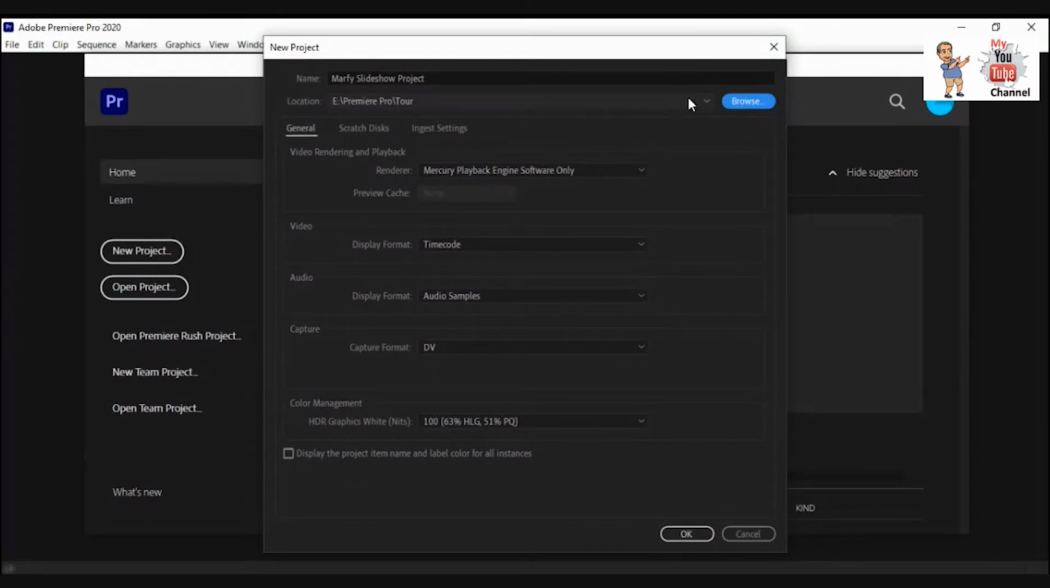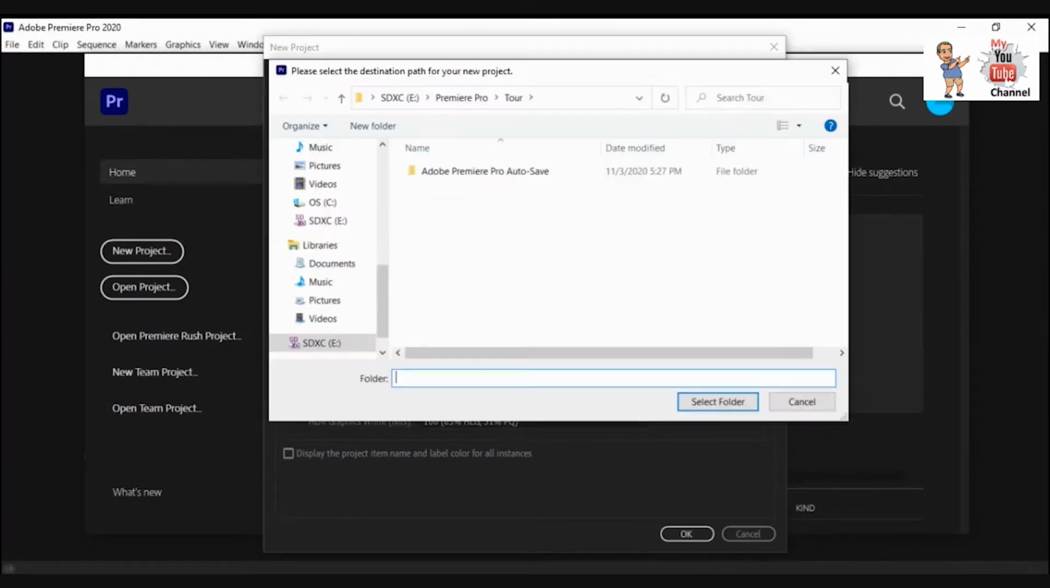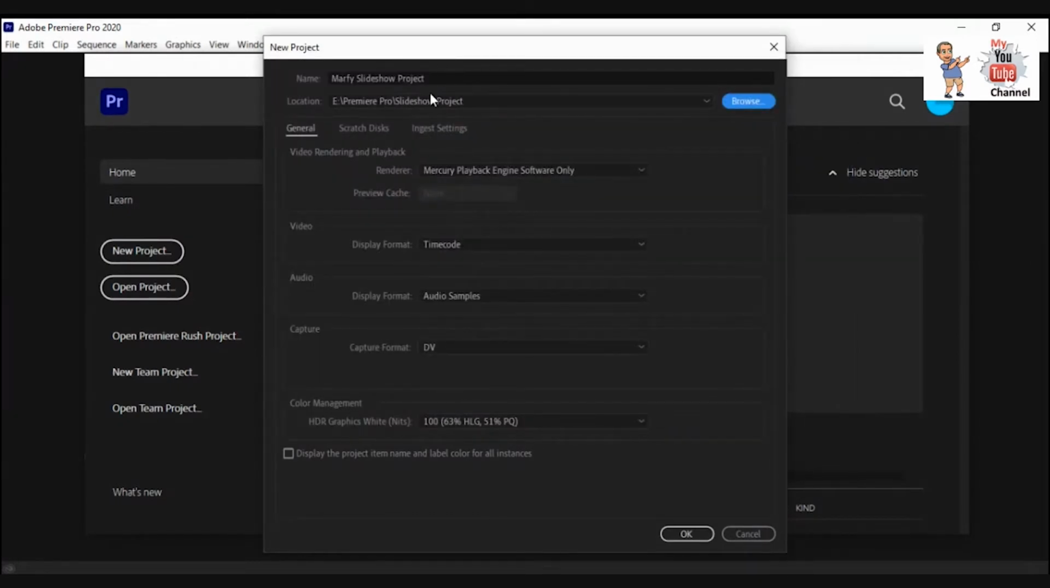Okay. Let's try this again. Premiere Pro Slideshow Project, select folder. There we go. So you'll see that there. And this is going to save into this folder.